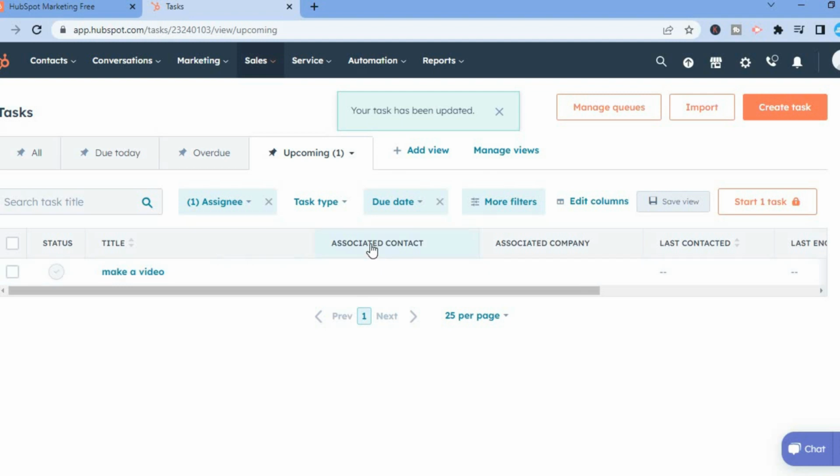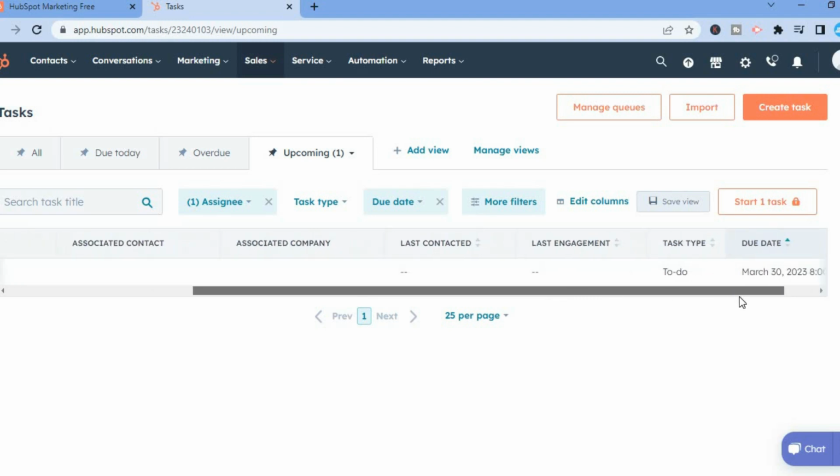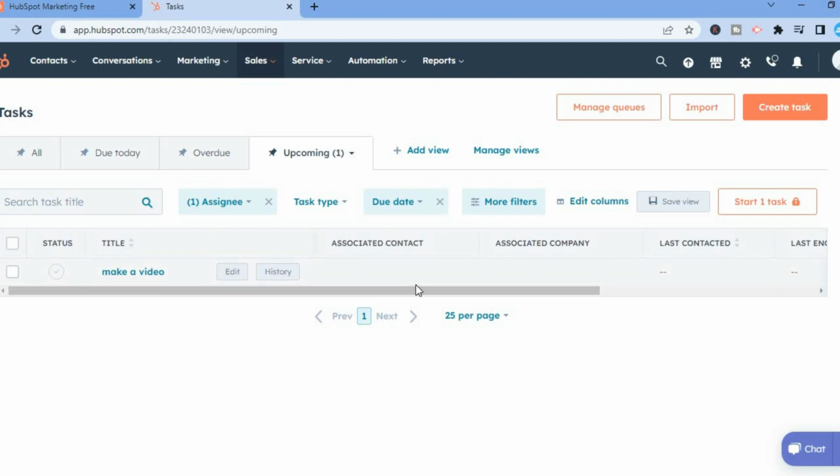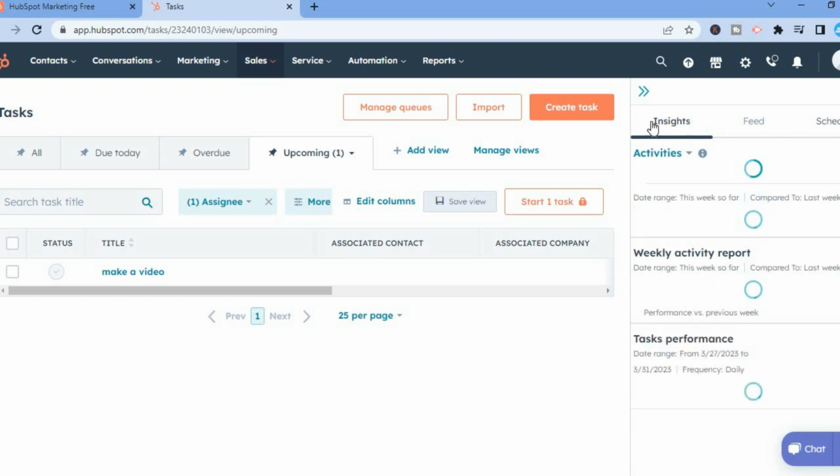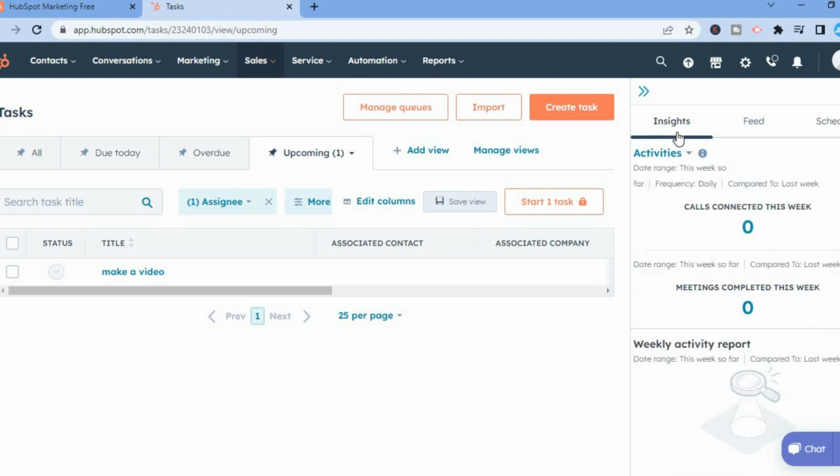And you can also change the assigned contact, you can change the associated company, or so on. Any changes you want to make, you can do that. And that's basically it. And that's how to use the task management. Again, you can add more tasks by simply tapping on create tasks. And as I said earlier, in the top right hand corner right here, you'll be able to see the insights, as you can see right here.